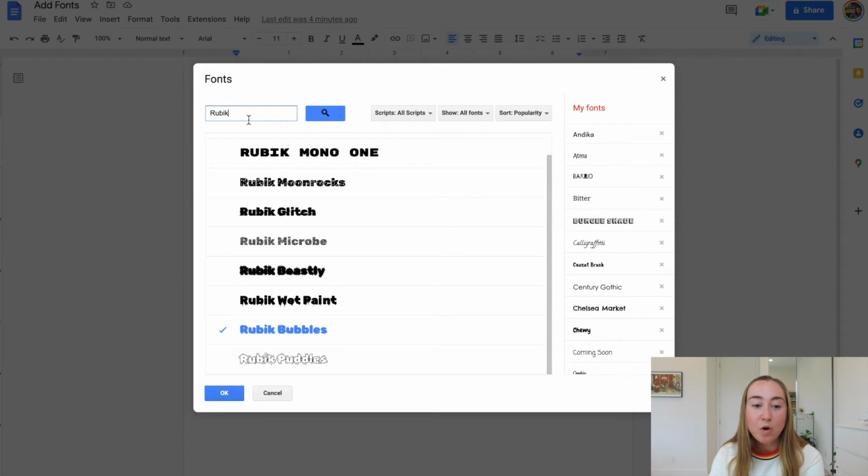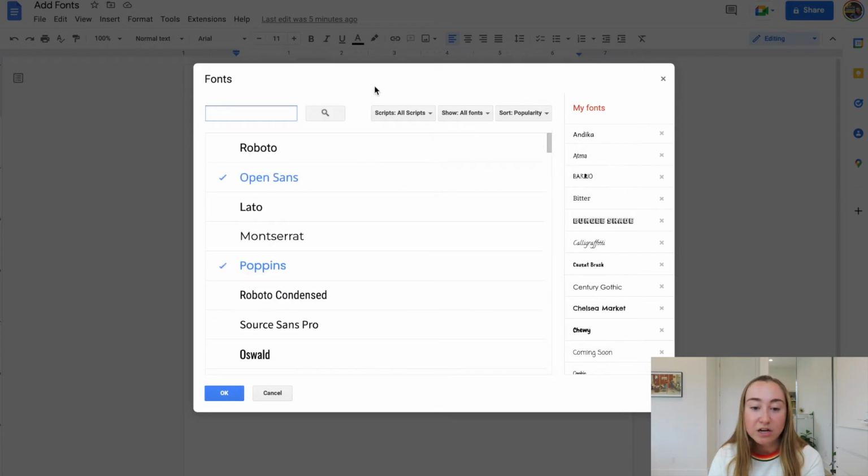Now, let's say that you want to refine your search. Maybe you don't have a specific font name that you're looking for, but maybe there's a type of font that you have in mind. I'm just going to delete that text here, and we're going to look under scripts.